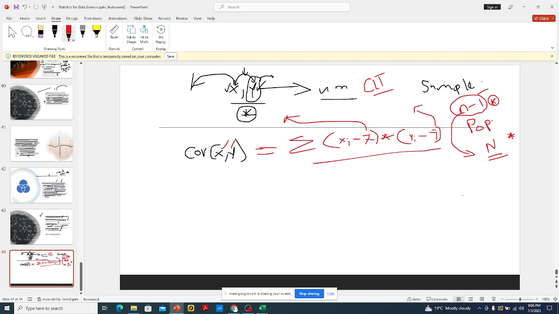So remember, for the sample we usually divide by n minus 1, but for the population it will be over n. This is what I want us to illustrate today. This is for covariance. Let me just show you for correlation, so that when we are doing the practicals we may deal with both topics.